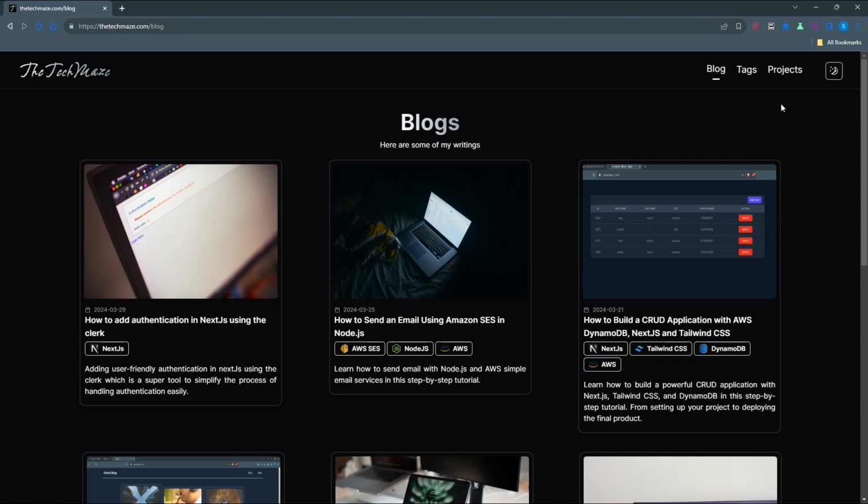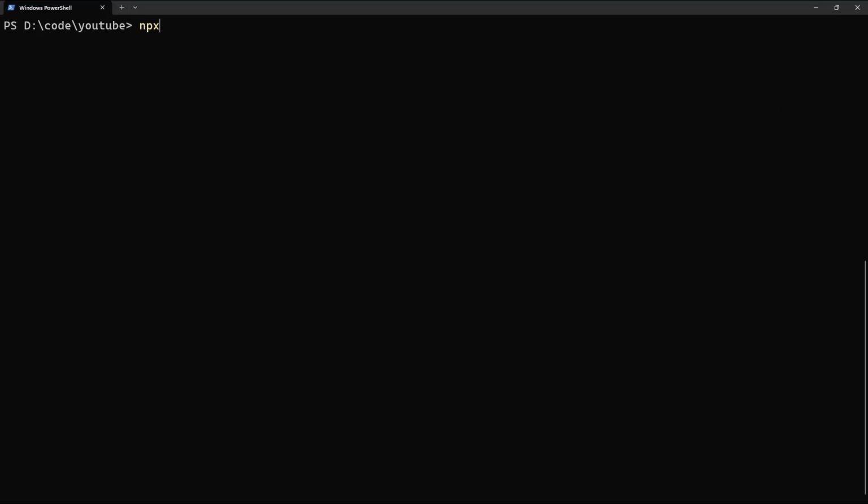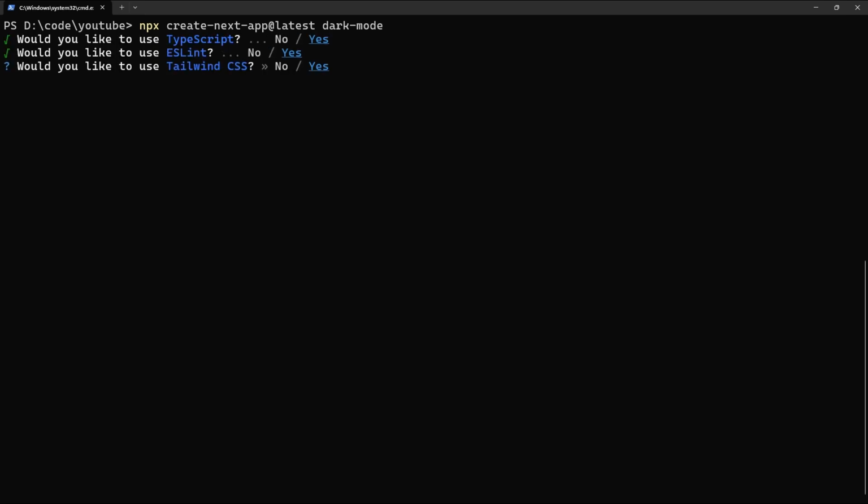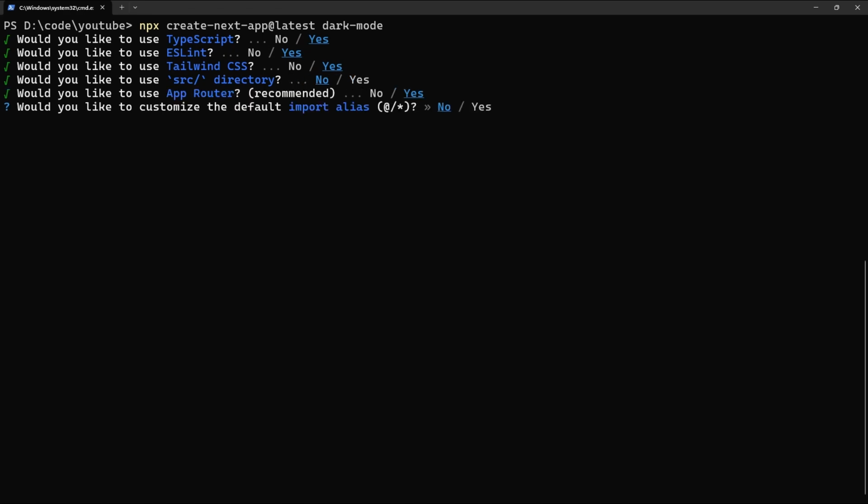First is setting up our Next.js app. If you already have a Next.js app, use it, or just create a new one. I'm just going to create a new app on the terminal: npx create-next-app@latest with the name dark-mode. I'm just going to name the Next.js app dark-mode. We are going to use TypeScript. Yes, yes, yes, no, yes, and no.